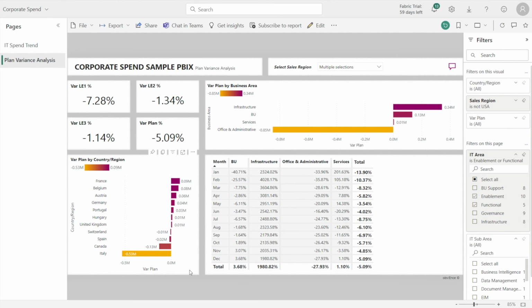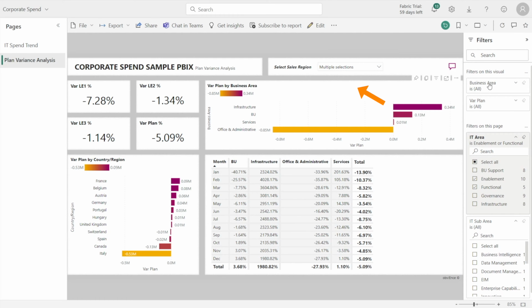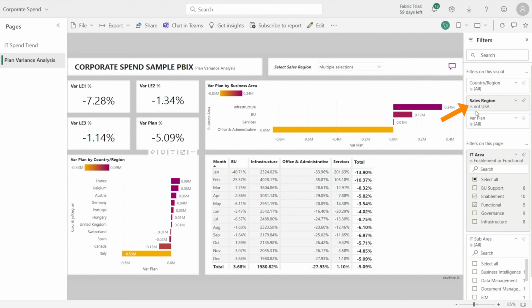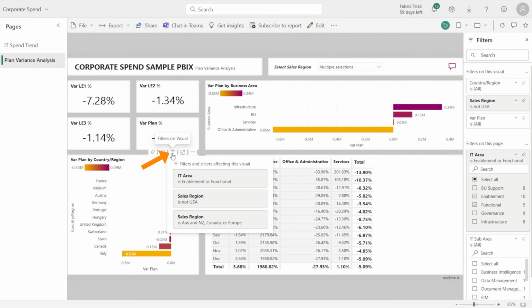Now, when you click this chart, notice something. When you look to the right, in addition to filter on this page, IT area and IT sub area, something else pops up. There is a filter on these visuals that you can apply from the filter pane on the right, and it's only for these visuals. Whereas if you click other visuals, there are different filter contexts over here that you can apply as well. So coming back to here, sales region is not USA has been filtered over here on the right, which is why when you hover over the filter on these visuals, that three lines, you can see that.